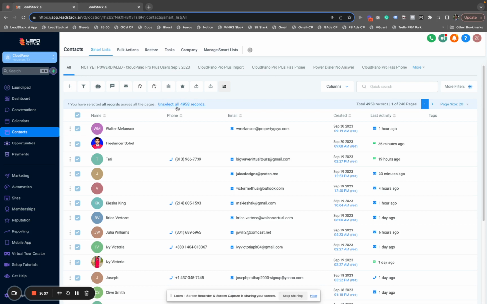I can add them to a drip workflow. I can send them all an email if I want to. I wouldn't recommend it, but you can do that. I can add tags. I can delete them. I can export that list. Okay, I can do a lot of things just because I can select all the records.